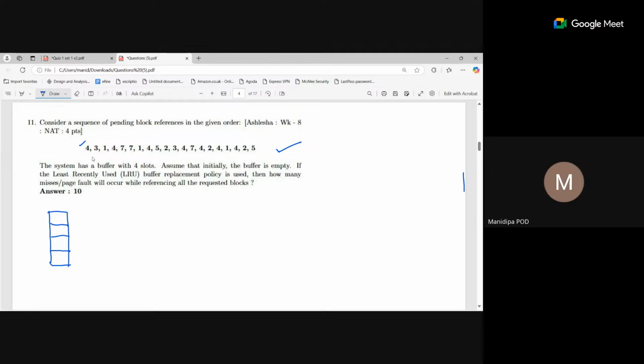So the first reference is page 4. That will come here. Is this a hit or a miss? Miss. Should the first page be written at the top or at the bottom? Anyway, you can write either, just keep the order correct. Let's start with the bottom. We can also do this horizontally, but you just need to keep the order correct.